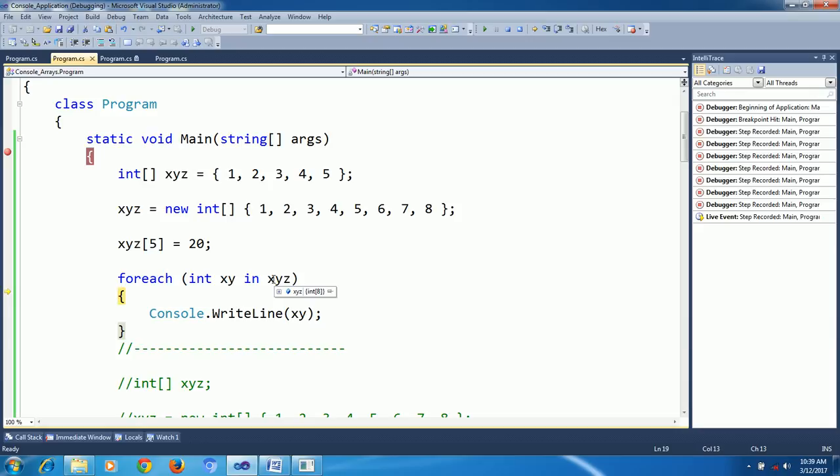Now see, my array has 8 elements, x y z. Now see here, I declared int xy. What is the meaning of this? It is the type of data I use, that's why I declared int xy. And in means from where I am taking the data. From where am I taking the data? From the xyz data, this one. I am looping one by one. Here printing xy, element by element it will go into xy, and xy will be printed. Just see.